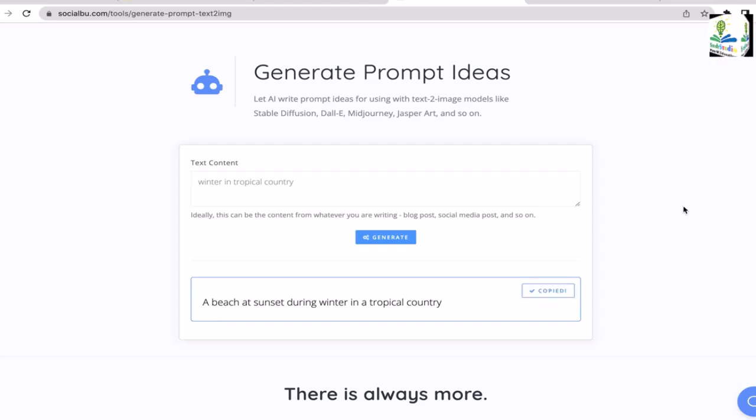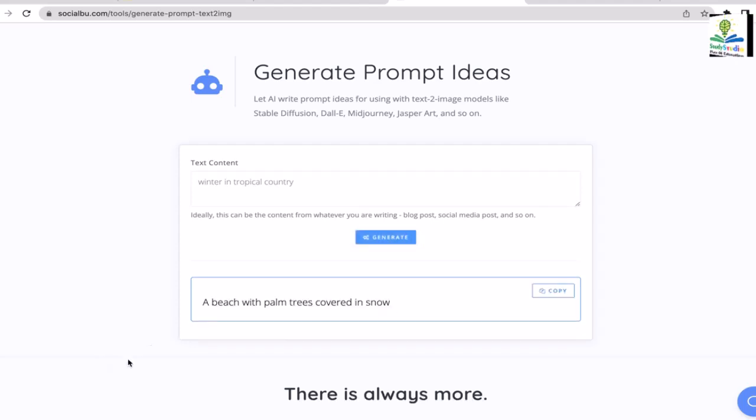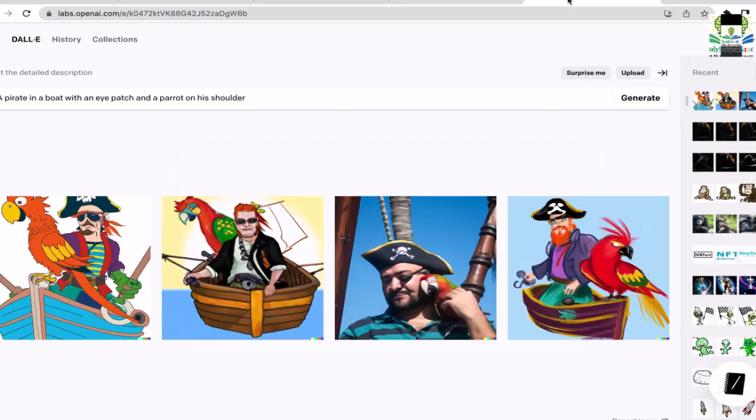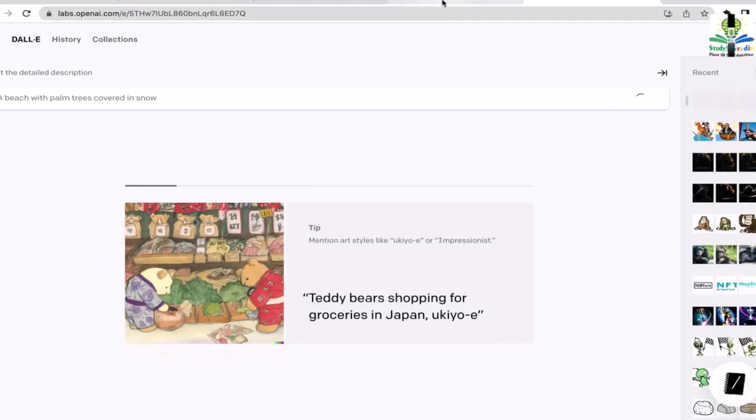So I'm just going to copy that. If you're not satisfied with this, you can regenerate it again and see if Social Glue is going to give you another idea. This is the new one: a beach with palm trees covered in snow. All right, sounds pretty interesting actually. So we're going to try that out. I'm just going to remove that and then copy and paste this. A beach with palm trees covered in snow. I don't know what it will look like, but hopefully it's going to be a good one.